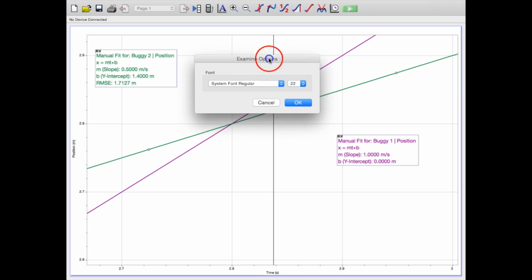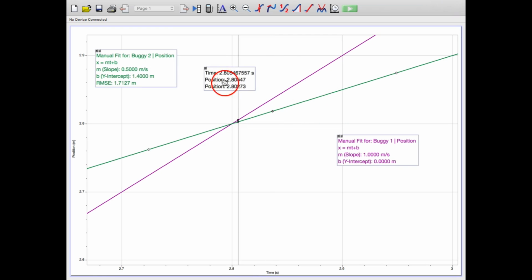Okay, yes. There, it's big. Okay, so now you can see that there's this vertical line, and it's explaining what the values are for time and position. What we see is that it's just tracing one of the lines, and I want to find that point of intersection. So it's right here. The time is about 2.8 seconds, so is the position. So this gives us a way to actually look at that intersection.